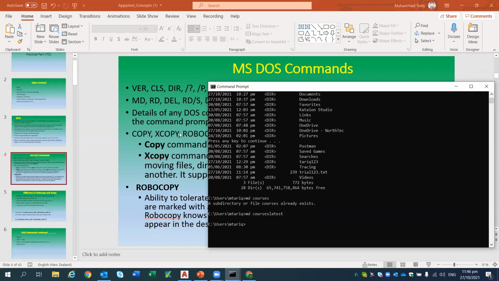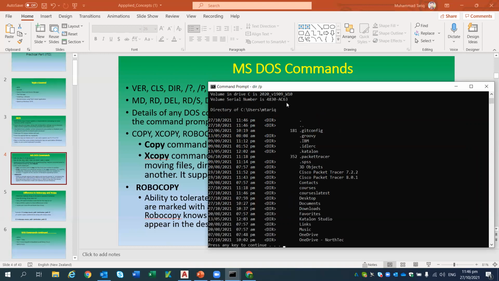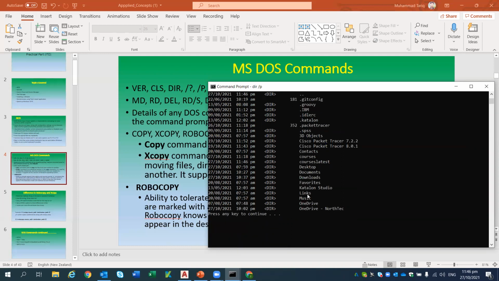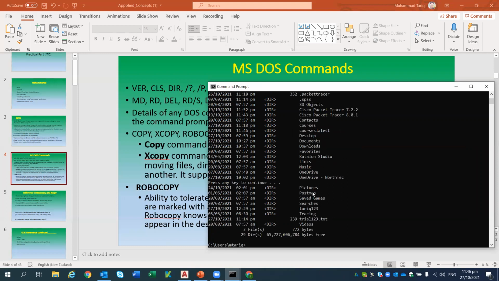Now we will see whether it is created or not. So I will just take the list of the files by page, and here I will find my directory courses latest, and then I will press again and the next page will be displayed. Guys, just imagine that now I have a very short list of files or directories.